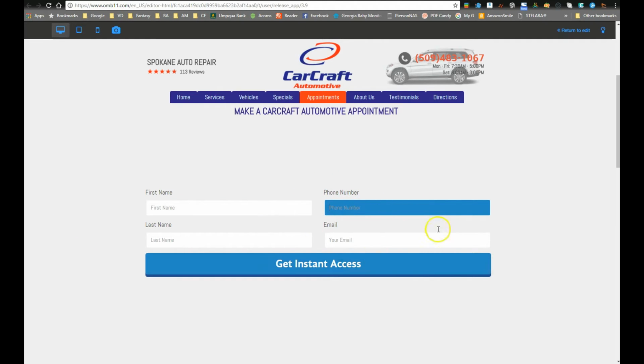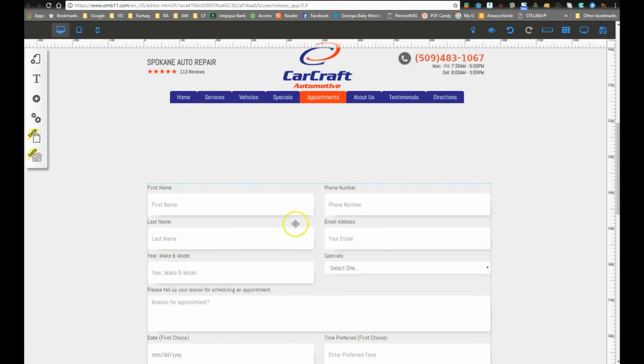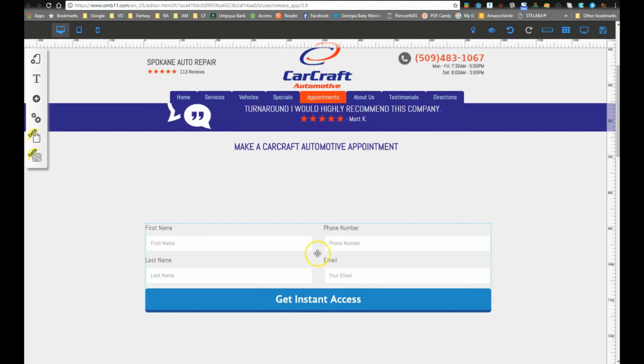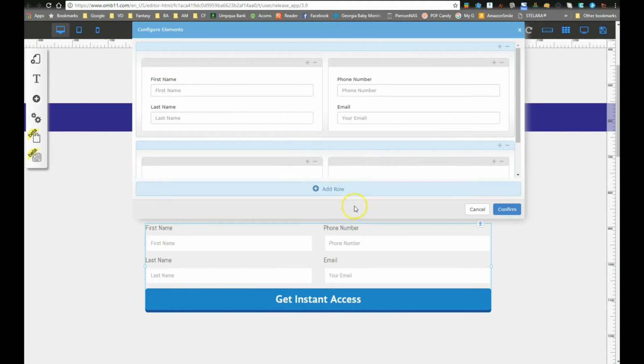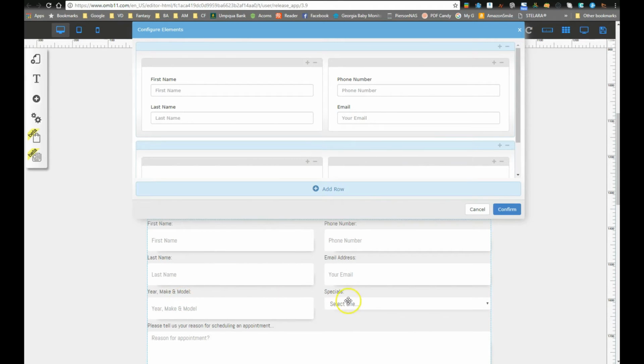In the meantime, let's add the other fields and keep moving on here so you can see the rest of the elements and how to configure the buttons and everything else. Alright, so first let's go ahead and add the other elements. So we still need a year, make, and model, and a specials. So let's start with those.